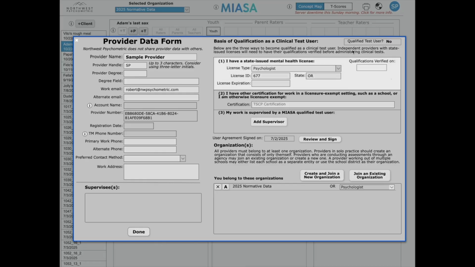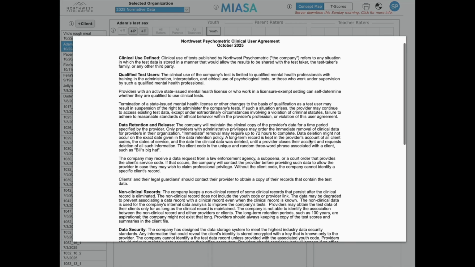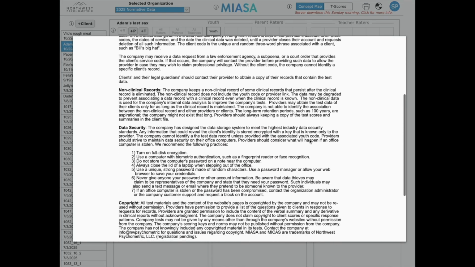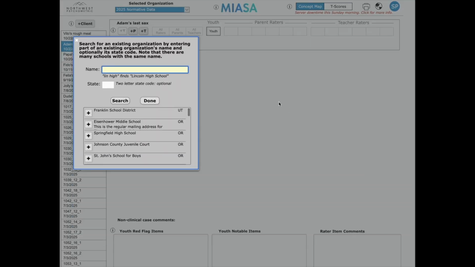Let's begin. When you first open the MIASA, you'll be prompted with the Provider Data form. Here, you'll enter your personal and professional information. You'll also need to review and electronically sign the user agreement before continuing. Next, you'll set up your organization. If your school district or practice already exists in our system, select Join an Existing Organization and search for it. Your request will be sent to the administrator for approval.